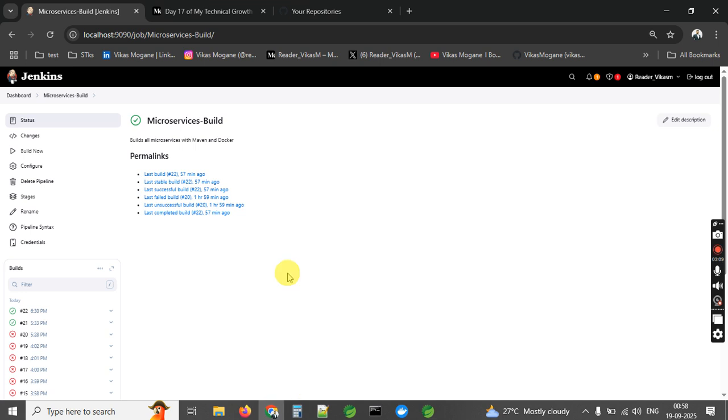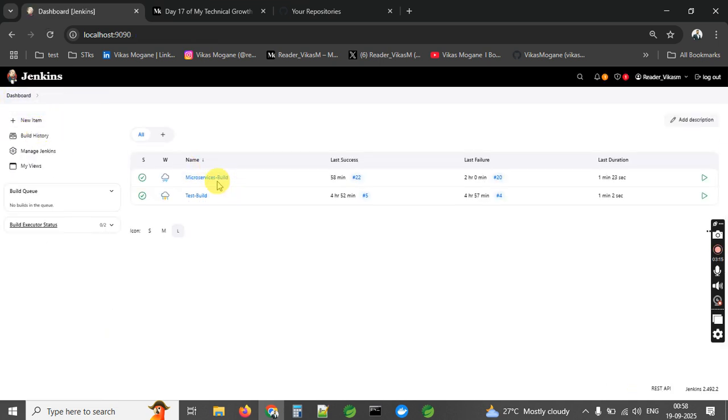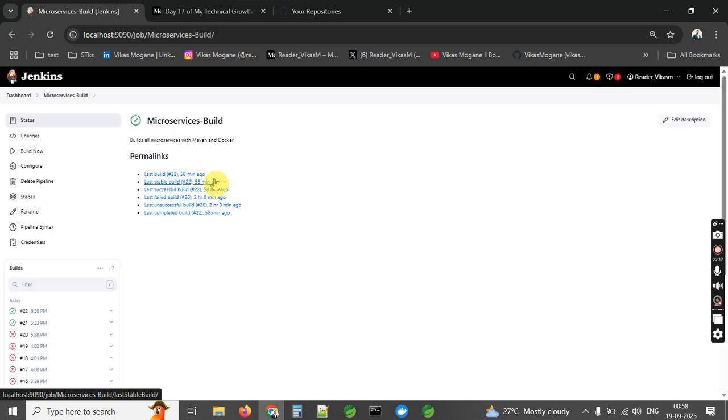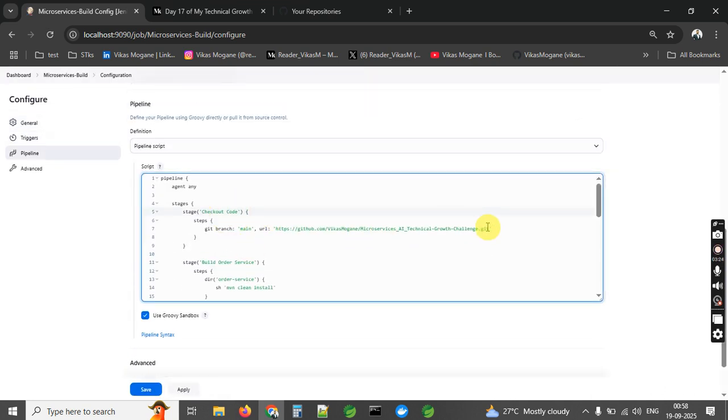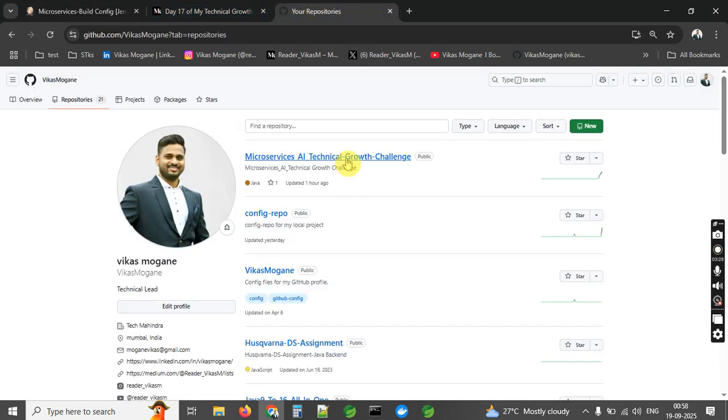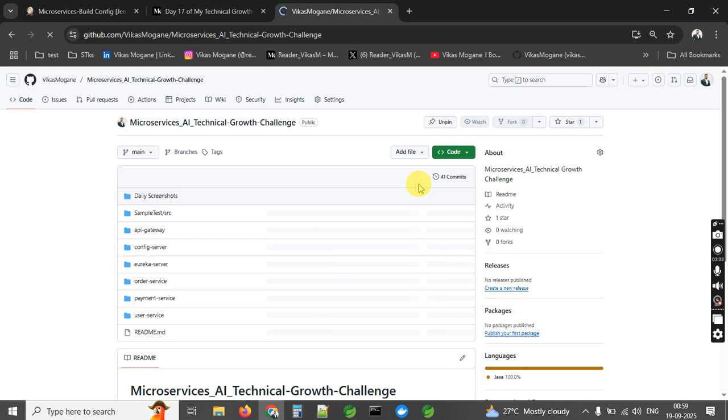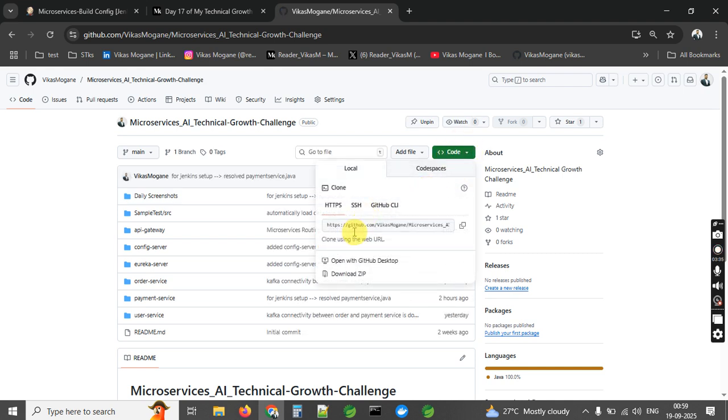So what we have to do here is configure everything. I created one new item, and in that new item I have given the name microservices build. In the microservices build we have configured the user, order and payment services. I took the code from GitHub. This repository you can use, and this is the repository I have used: github.com microservices AI growth challenge dot git.